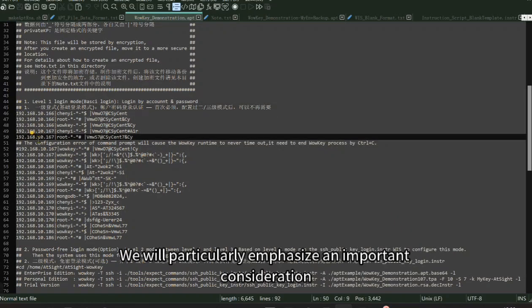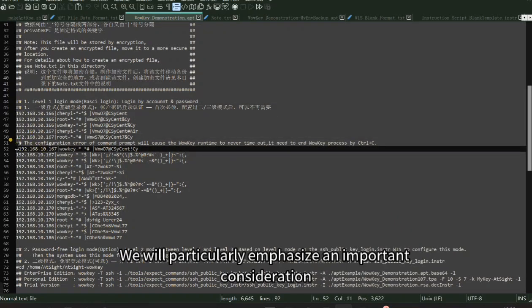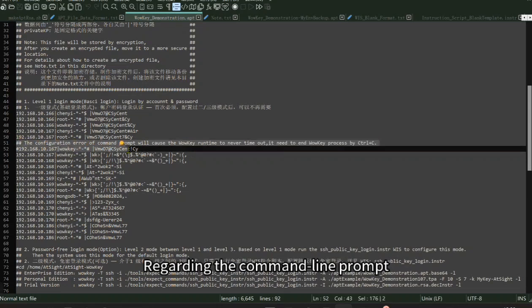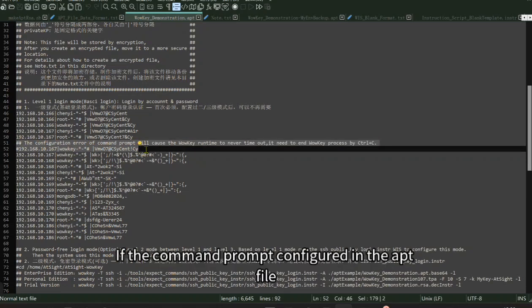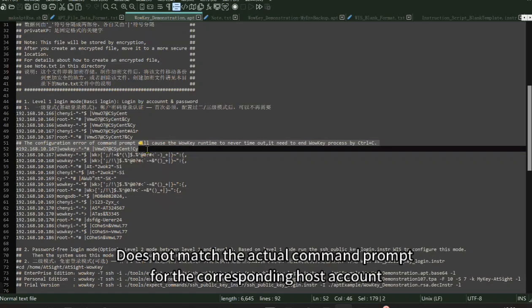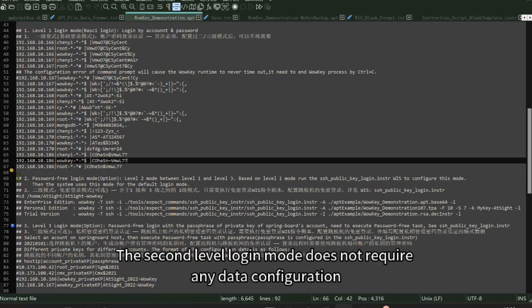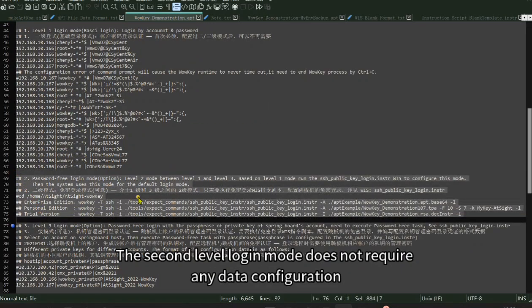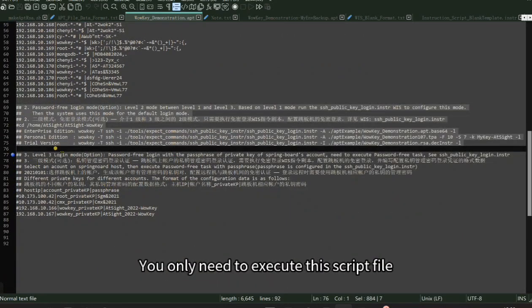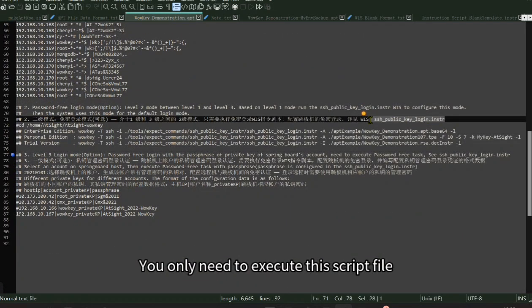We will particularly emphasize an important consideration regarding the command line prompt. If the command prompt configured in the APT file does not match the actual command prompt for the corresponding host account, it will cause WowKey to run indefinitely without timing out. The second level login mode does not require any data configuration. You only need to execute this script file.